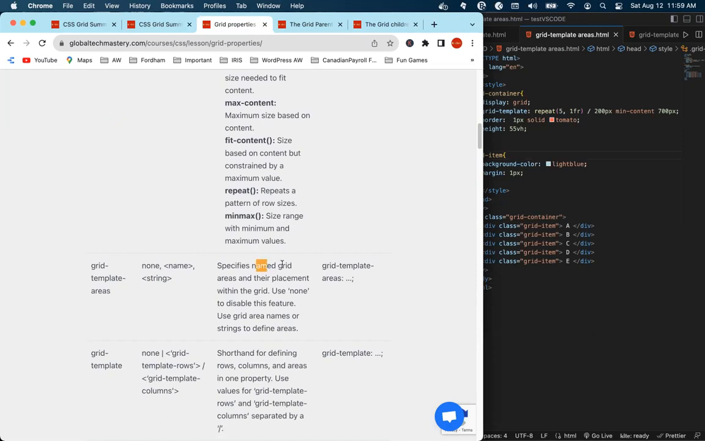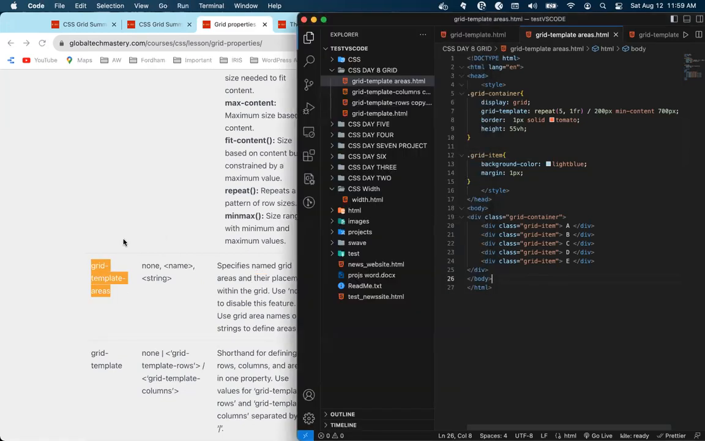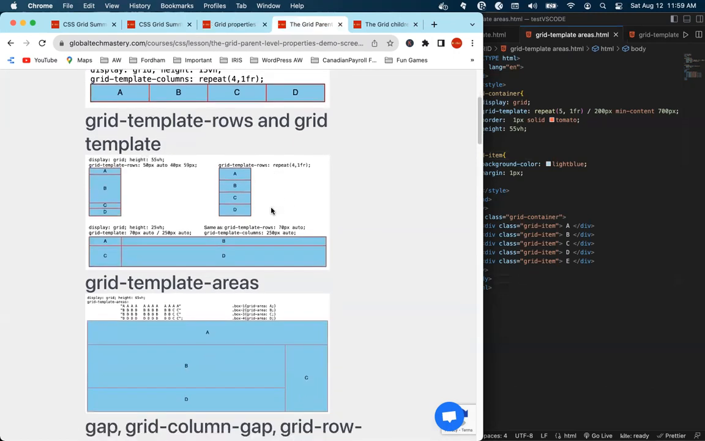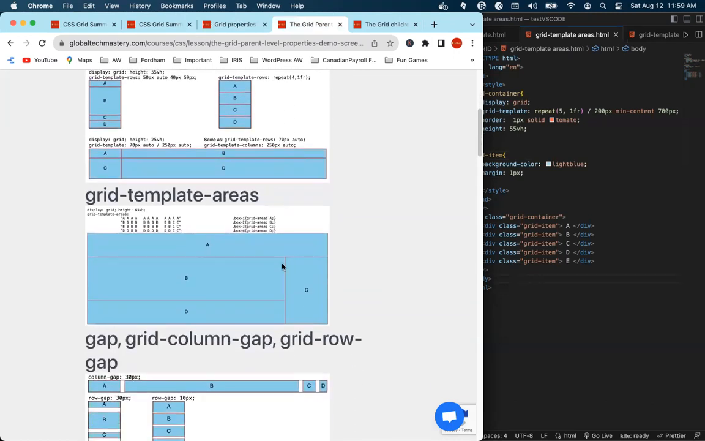It specifies named grid areas and their placement within the grid. So you have to give a name to grid areas, and then it will specify the placement of those names within the container. So now, what I mean by this is, in the homework that you did, you have the header section, you have the sidebar, you have the footer, you have the news section. So these are the areas of the grid, right? So the template areas allows you to specify where they go. So if you want the header to be at the top, the template areas is how you do it. And it's very straightforward. And you're gonna fall in love with this one here.